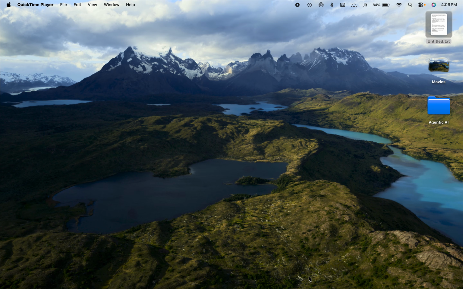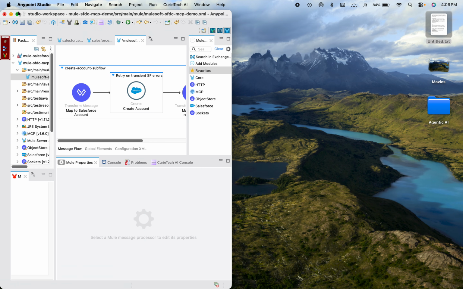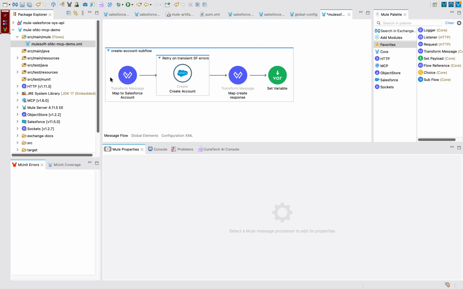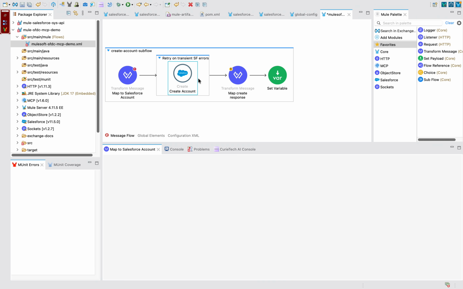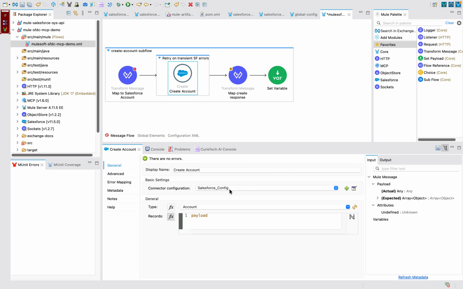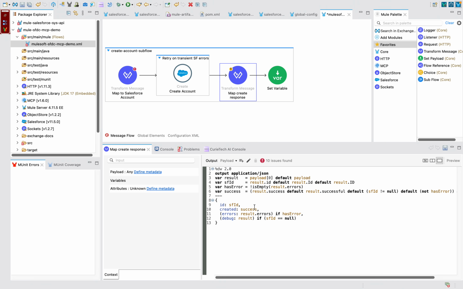I will dive into my Anypoint Studio. Here I already have a flow which creates an account in Salesforce. It's a very simple flow that receives the name, phone, website, and industry, and we map them to the Salesforce account fields. Then we have create account, where we use this Salesforce connection and the account object, send the payload we created in the transformation, and format whatever response we get. It's a very simple flow that is creating a sales account in Salesforce.